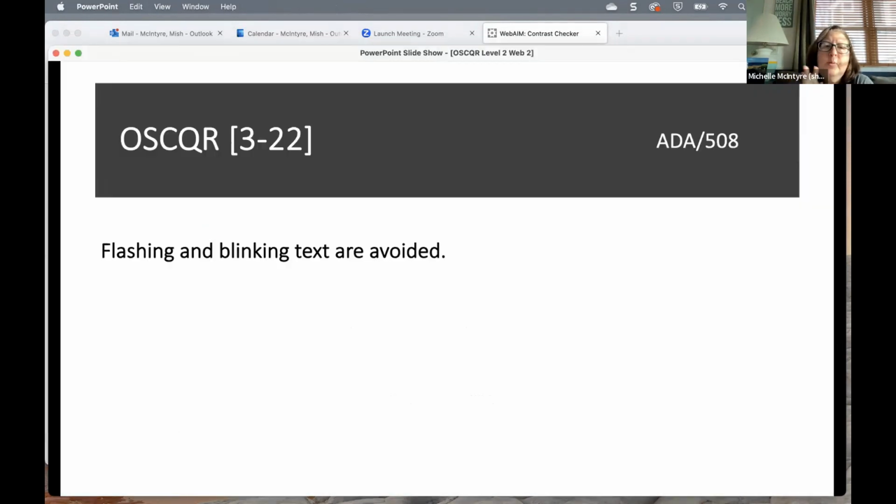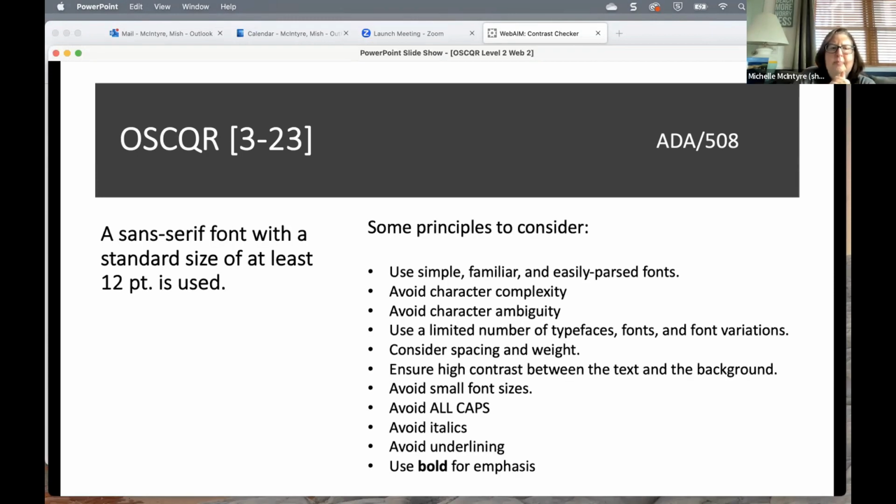So for 322, flashing and blinking text are avoided. I've only seen 1 course ever in my 15 years that had flashing text. Most people do not do this. So this is one that's easy to fulfill.